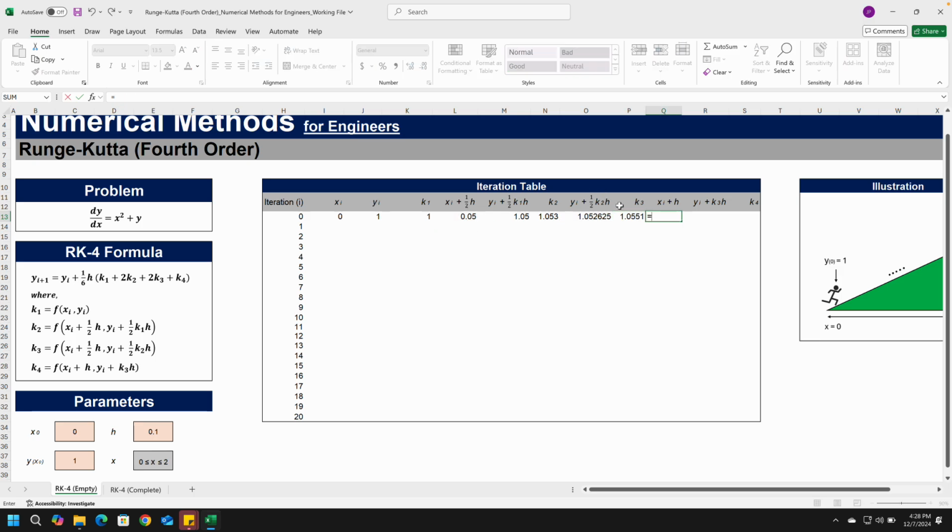And here we have xi plus h, so we take xi from the start, plus our step size h, lock that, and we have yi plus k3h. So take yi here, plus k3, which we got here, times h, and lock the h. And lastly, k4 is simply the evaluation again of this function, but with our new x and y values. So it's with xi plus h and yi plus k3h. So it's simply this squared plus this.